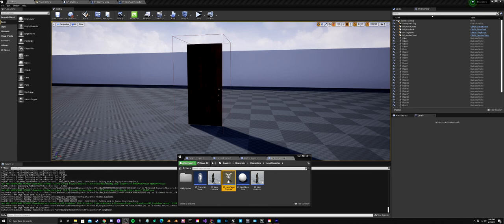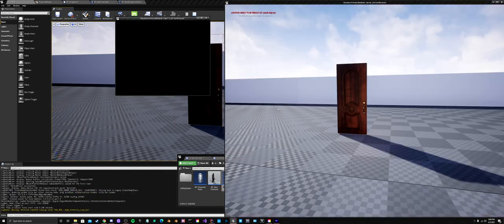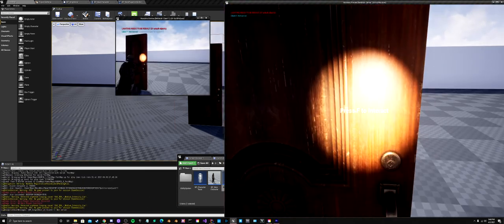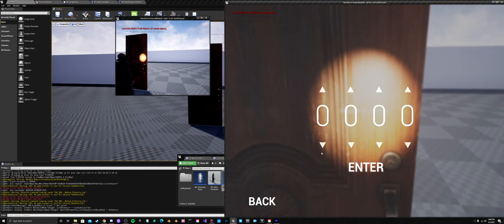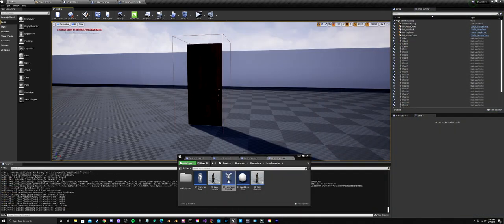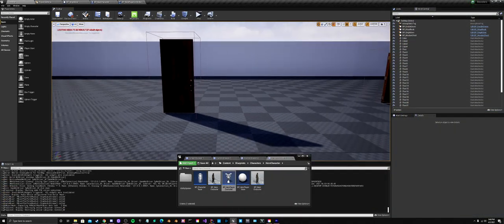In the next video, I'm probably going to be looking at getting that door to open. It already opens, but getting the lock interface to show up. So we'll try to get that working next.